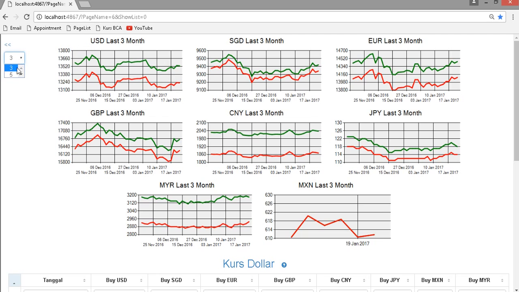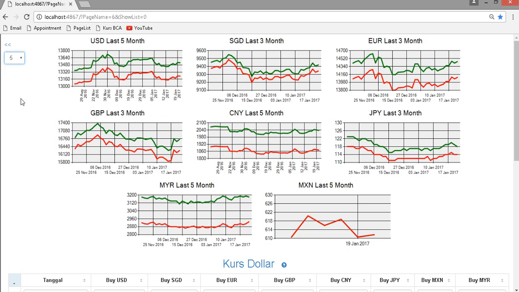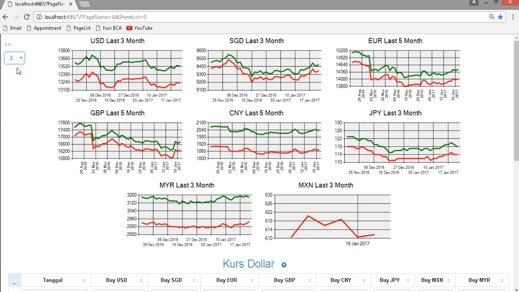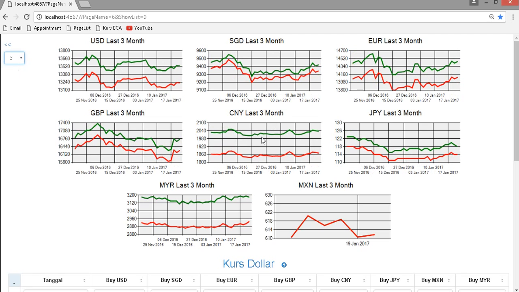Let's say I want to view the last 5 months. I'm using Ajax, so you don't need to reload, it will automatically reload. You can see this already changed to the last 5 months. With 5 months the graphic lets you see the movement more, and the dates are also smaller because there are more dates. Using Ajax is cool because you don't have to reload. You can just move. It's changed back to the last 3 months. It's cool.